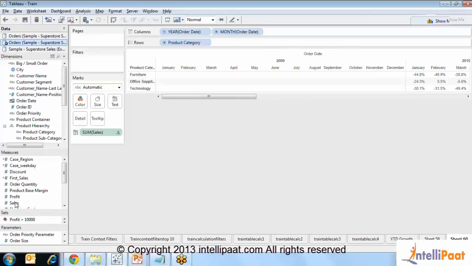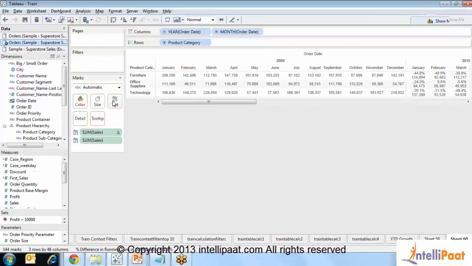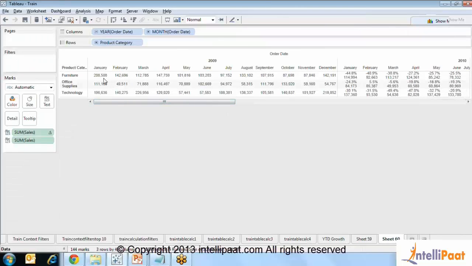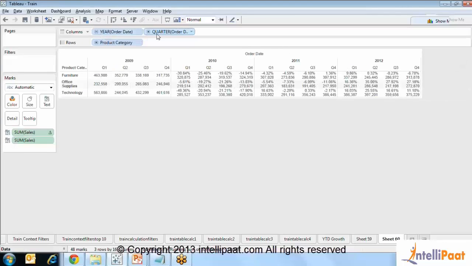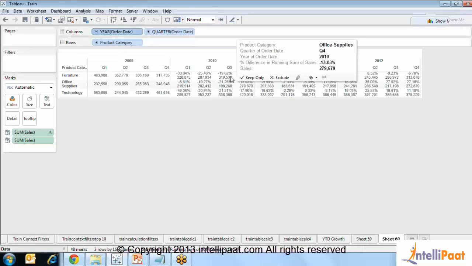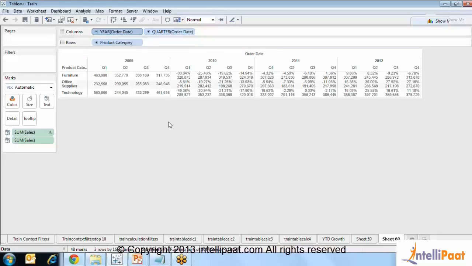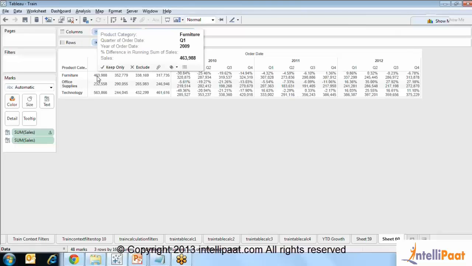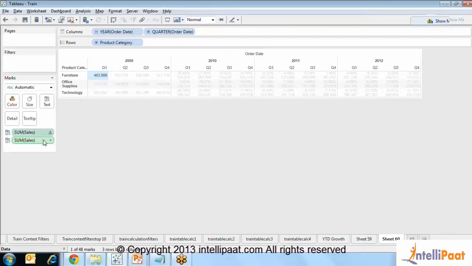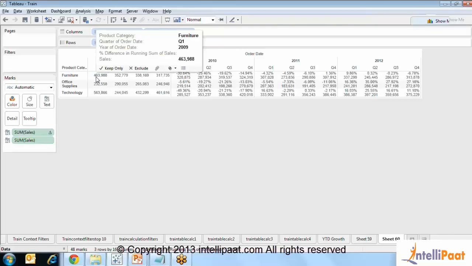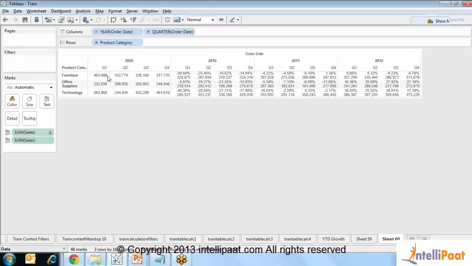So I'll just put, for clarity, and I'll add the sum of sales to the text as well. Okay. So this is probably better. We have everything in a single view. So what I've done here is we have the year 2009, 10, 11, 12, and then we have the quarters in each of the years, like Q1, Q2, and till Q4. So if you see here, what it is showing is the sales, which is this part. So Q1 had 463,988 dollars sales. So next, in the next quarter, it is 320,875.